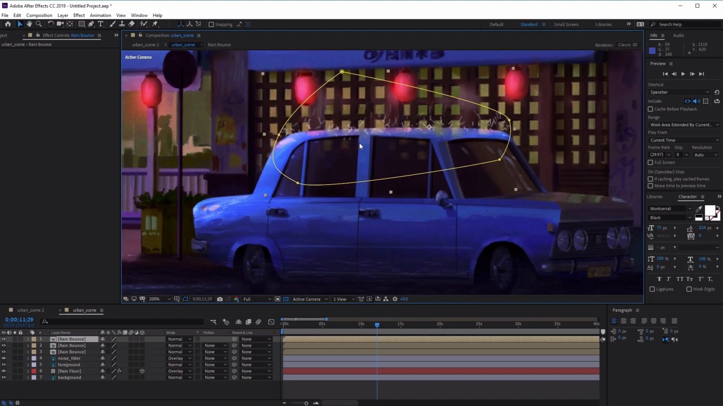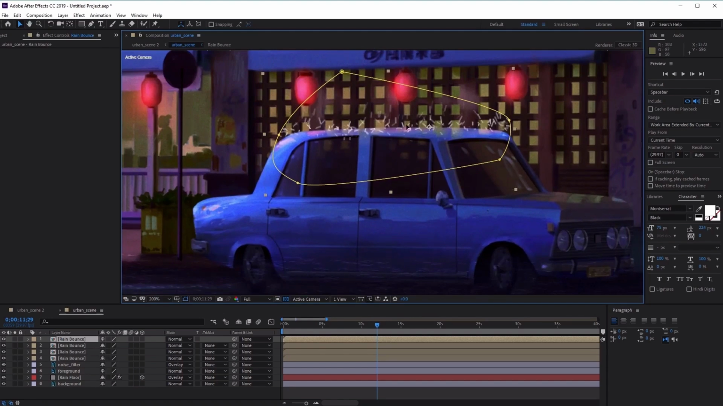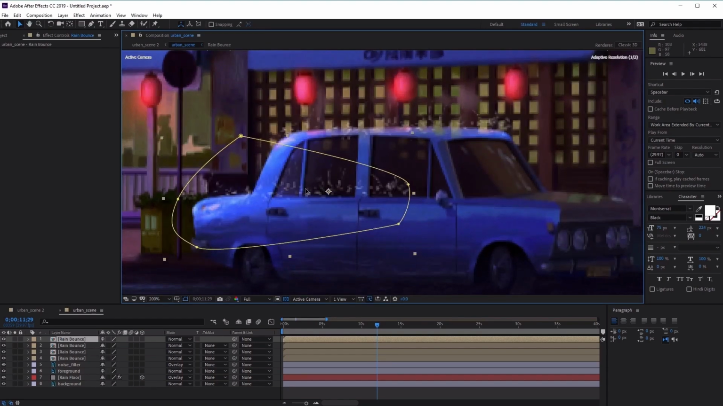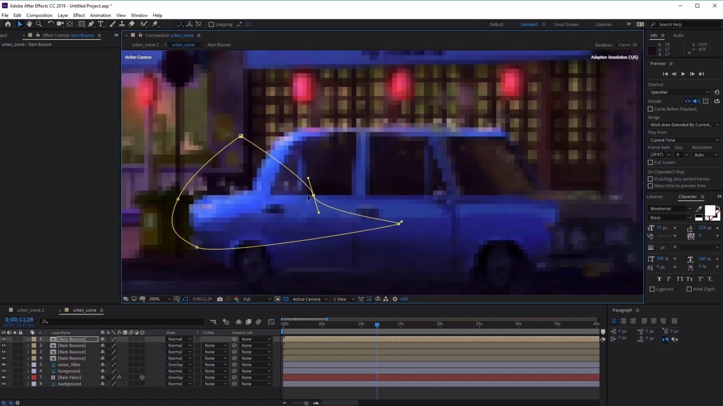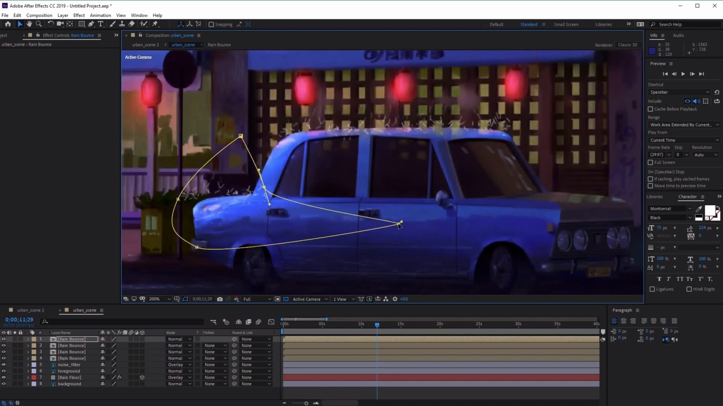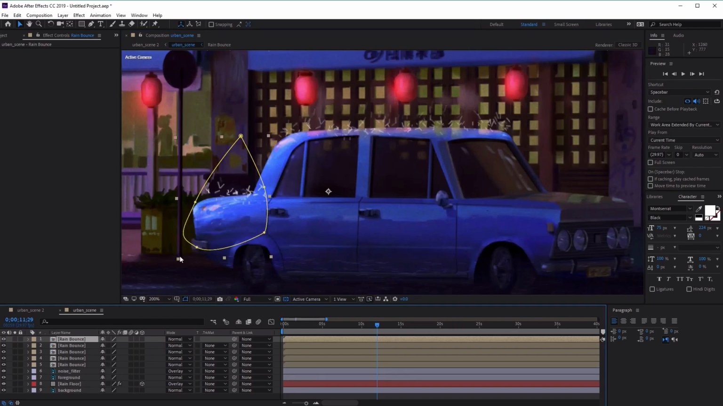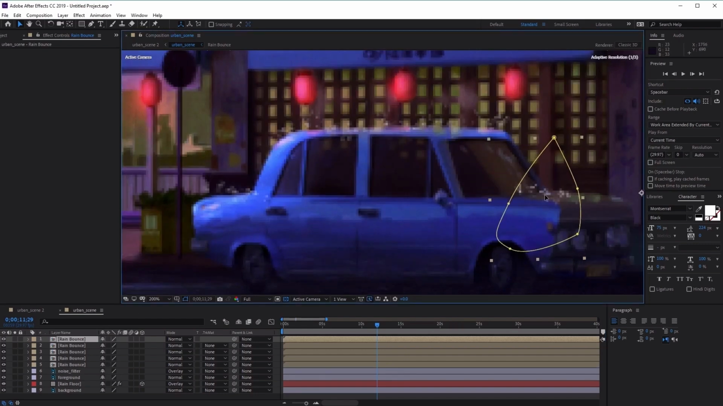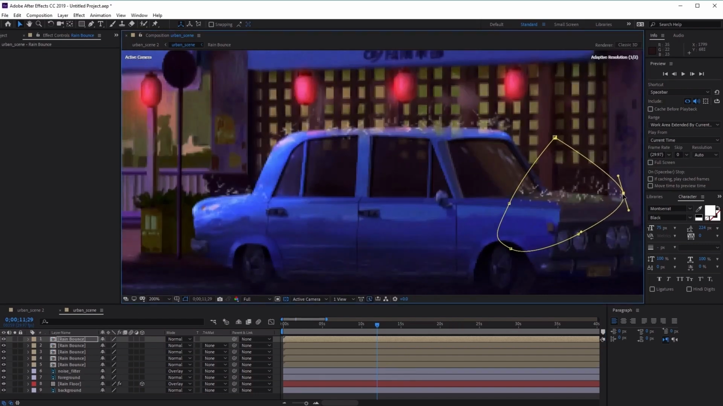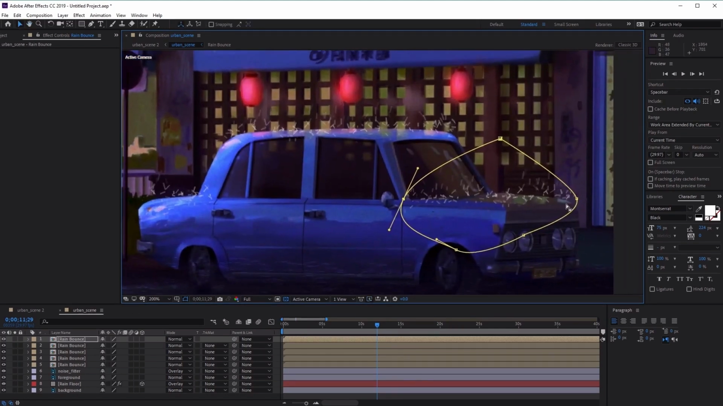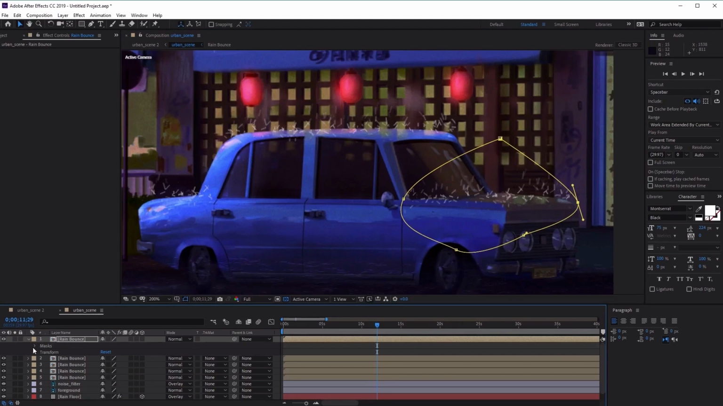So let's press Ctrl D again to duplicate. Use the selection tool, move it along, and then just using our mask to cover this up, like so. And then press Ctrl D, move it to this side of the car, and let's extend it. Excellent.